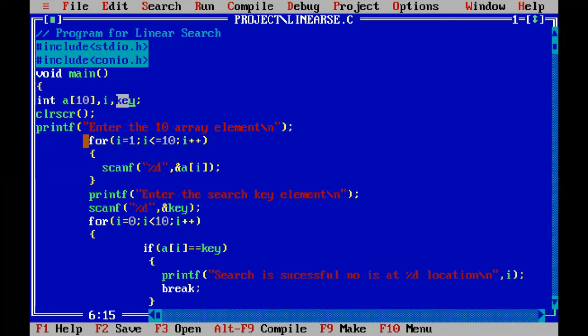So that's why we have taken this for loop, for i is equal to 0, i less than 10, i plus plus. So this particular loop will be executed 10 times. After that, I have to ask the user to enter the search key element. So the user has to provide a key element from the keyboard. Whatever value the user has entered will be stored into the variable p.